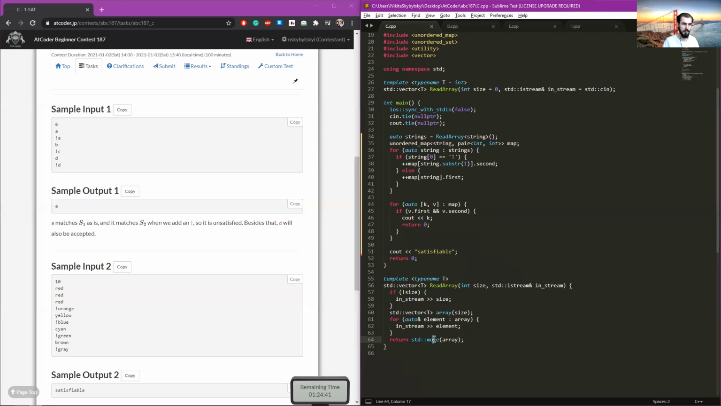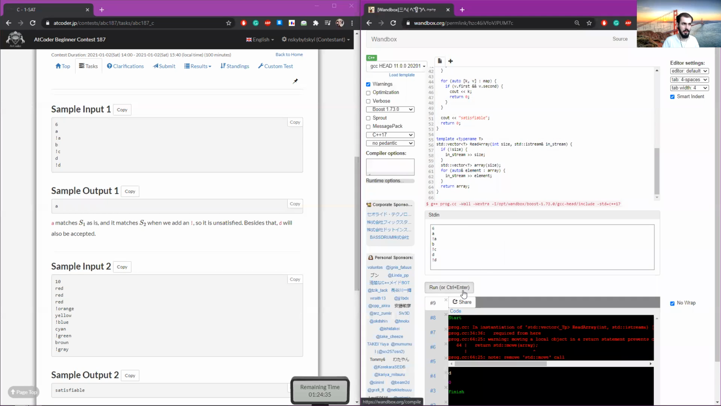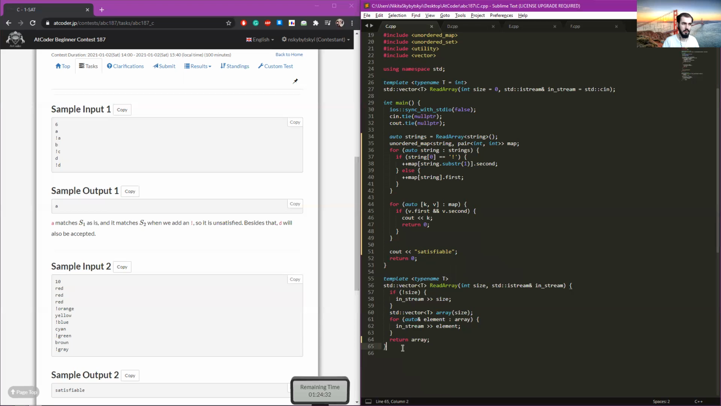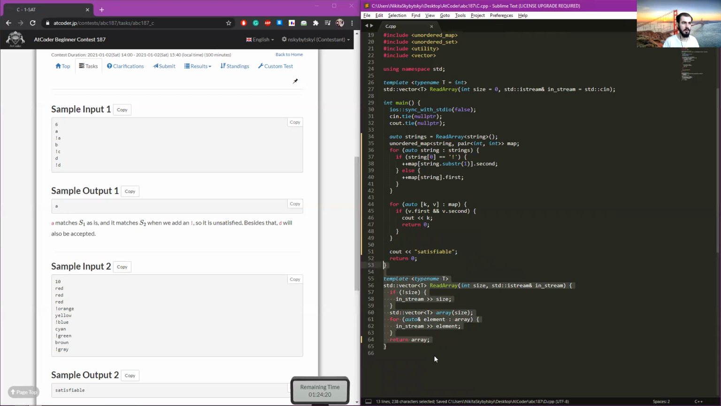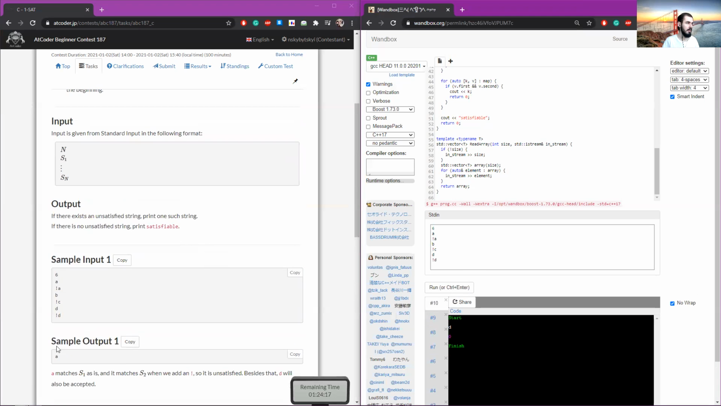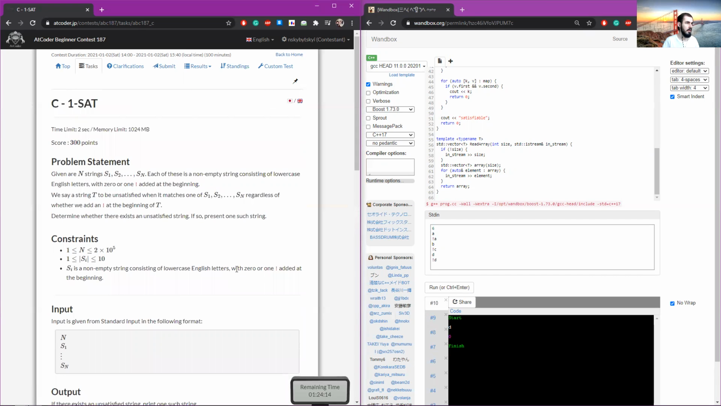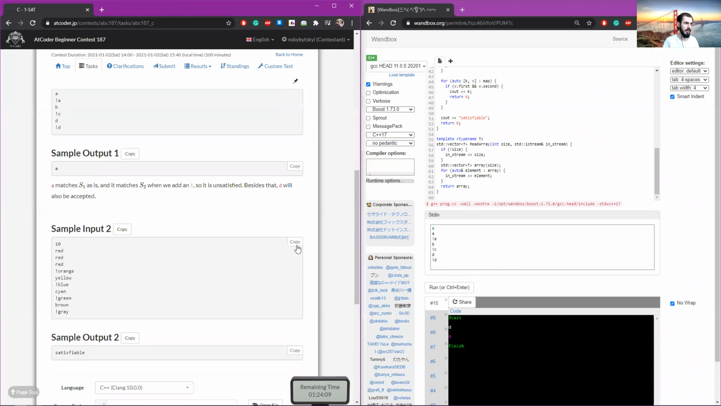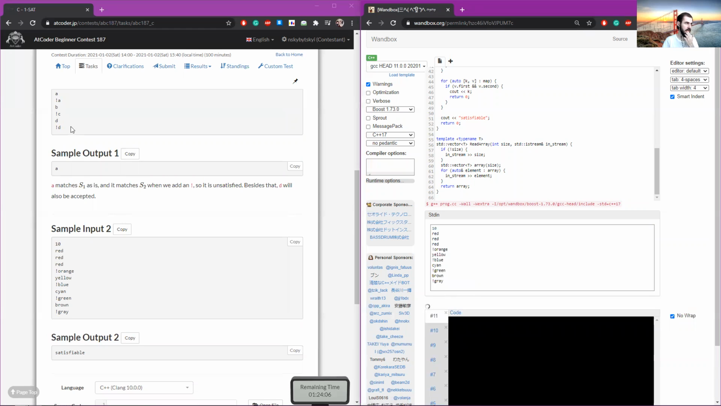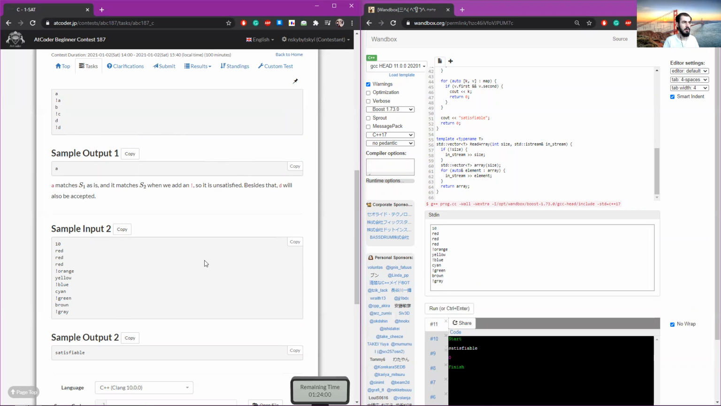Obviously I did something wrong with this std move. I will also remove it. I think I was rewriting this template from somewhere else and did something wrong. Not a big deal. Okay, here we have D, which is okay. We can print any of the unsatisfied strings, and D is another option. Here we should say satisfiable.